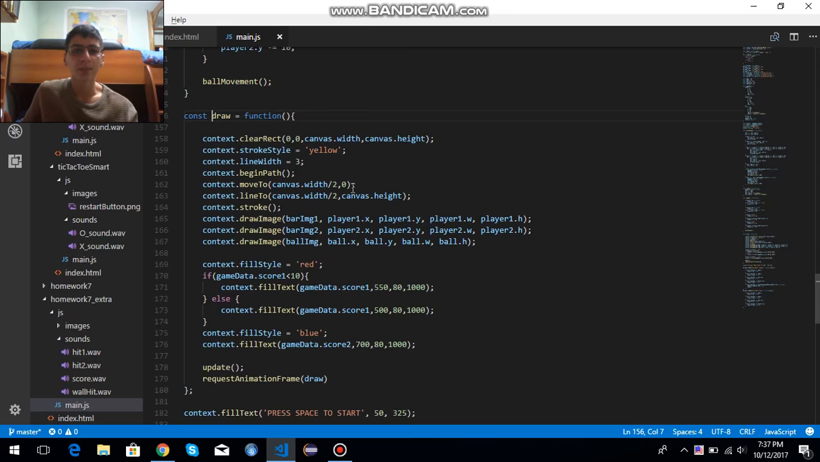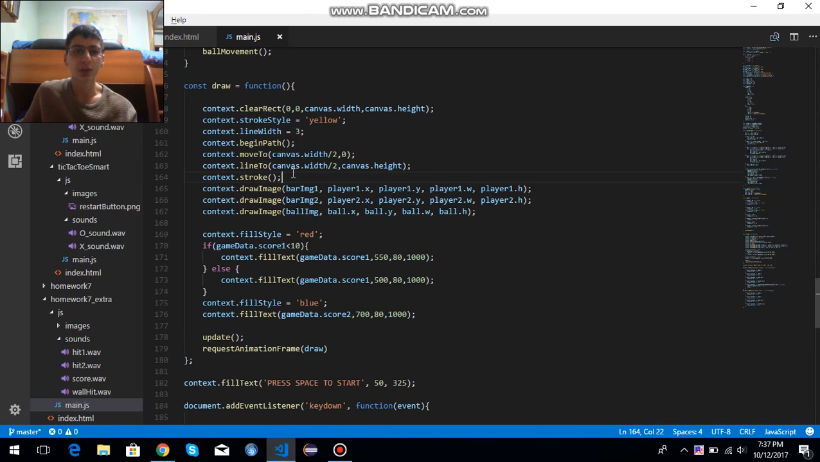Until here it is drawing the line. Then it draws the images of the first and second players and the ball with their X's, Y's, widths and heights.